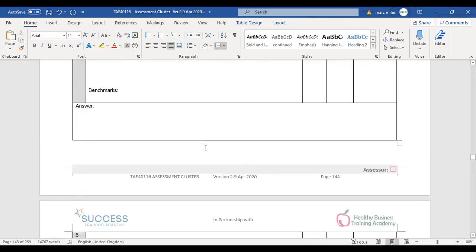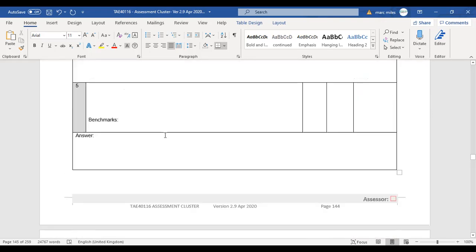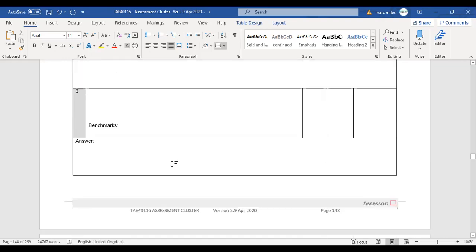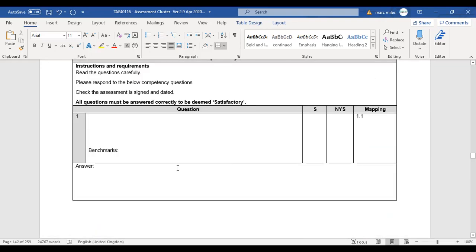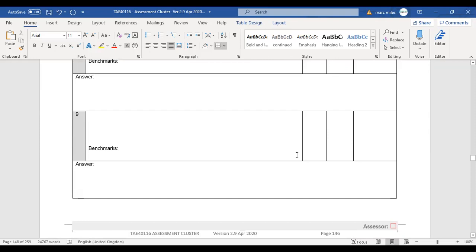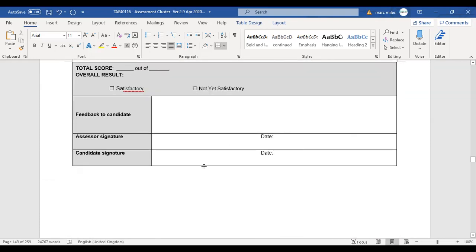You don't need to worry about the benchmarks being 100% here. It's important to have them, so as you go through and create your questions, you definitely want to write in the benchmarks as well. But just to recap, we're going to sit down with our candidate, ask them the questions, and mark their answers for sure. I'm going to scroll down, ask the questions, write down what they say, and then we're going to come down and sign it as the assessor, get them to put the date, get them to sign it, get them to put the date, and give them some feedback.